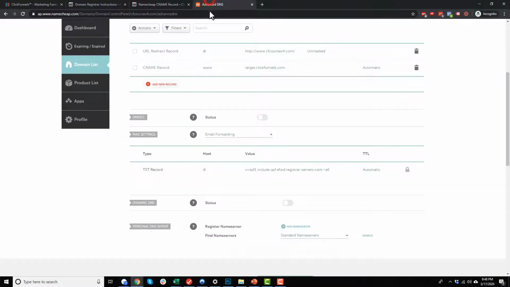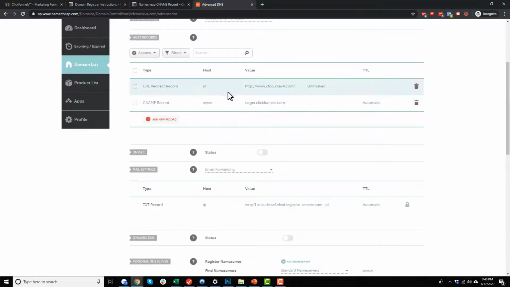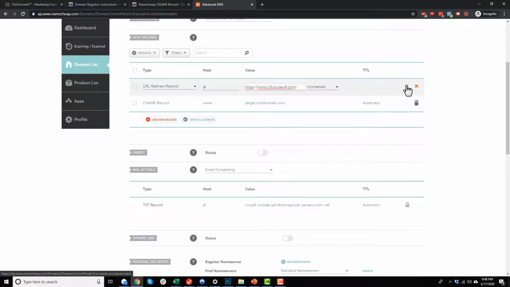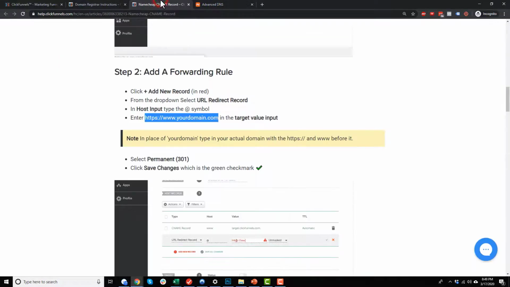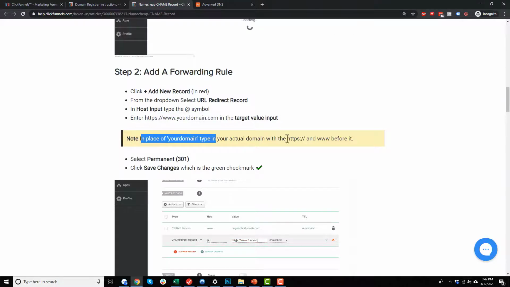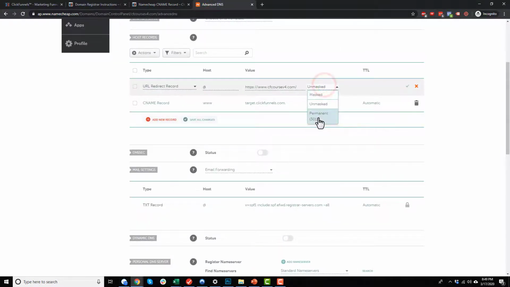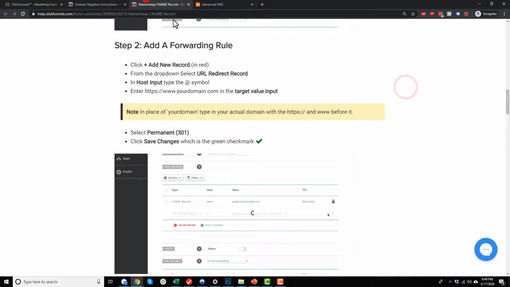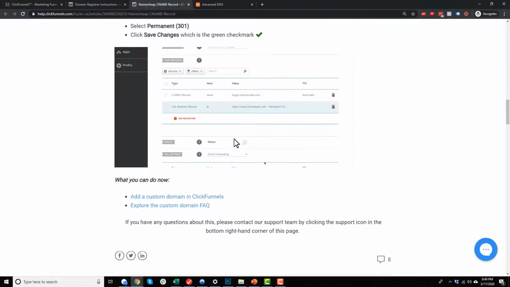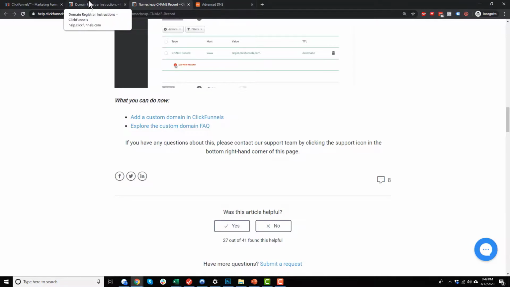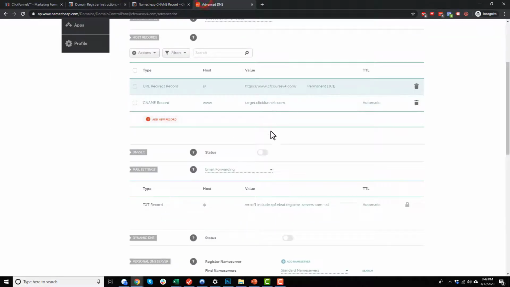All right, let's come back over here. So it looks like I already have a record in place automatically, and it looks correct, except I need this to be an S, so HTTPS, and boom, just like that. And then in place of your domain, you'll put the HTTPS and www before it. Okay, got it. Select permanent 301. Oh, not unmasked. Permanent 301. Check. Okay, click Save Changes. And okay, so there we go. Got my domain pointed to ClickFunnels.